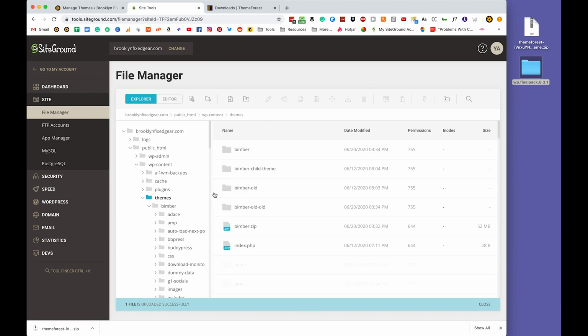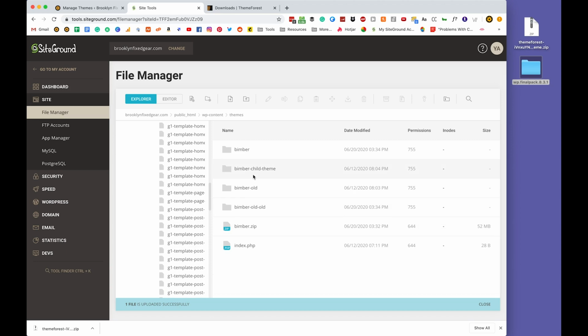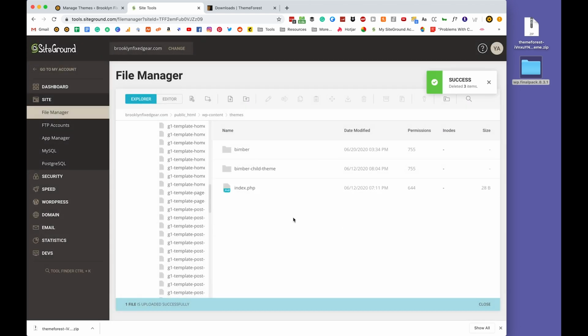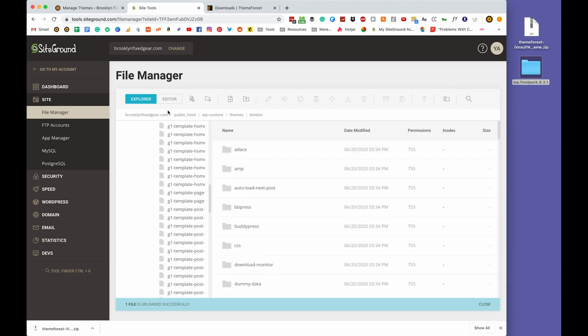So now we can delete the things that we don't need, so that we get back to just 2 files in there. Well, 3 including the index PHP. So if I hold shift and click this Bimber zip and Bimber old and Bimber old, then I can right click and click delete. Confirm. And now we just installed and updated our Bimber theme. And I'm going to verify this by going into the back end of WordPress and making sure that it's up to the new 8.3.1. If I double click this, you'll see that all the files are in there, and we didn't touch the child theme, so we don't have to worry about that.